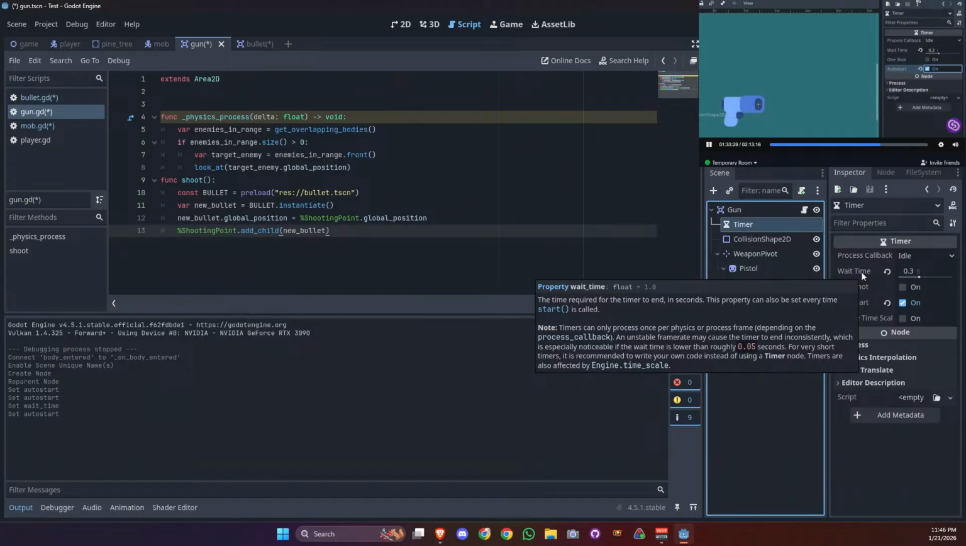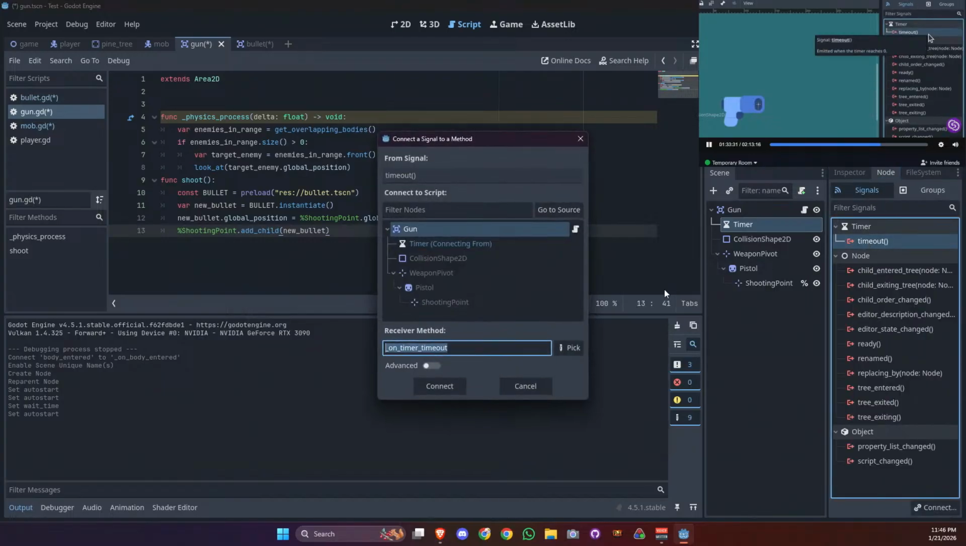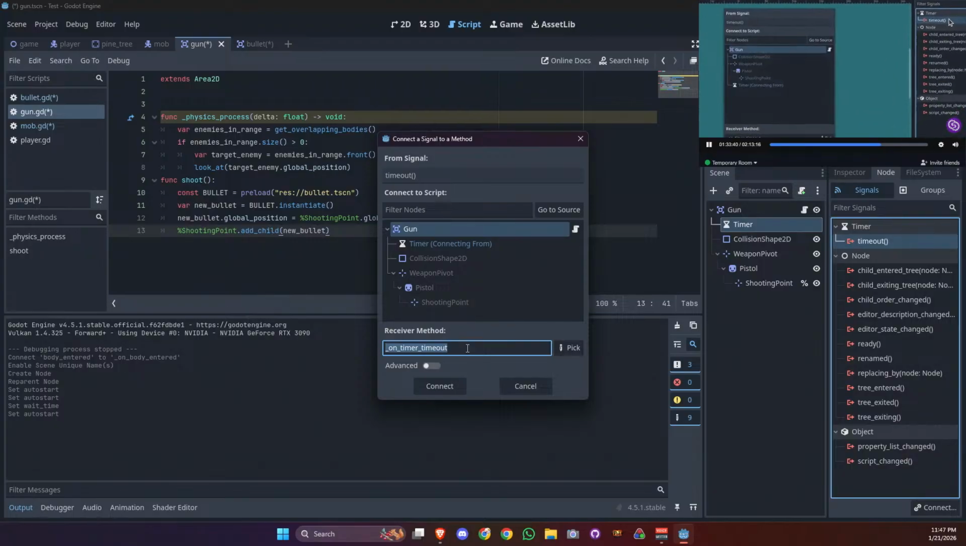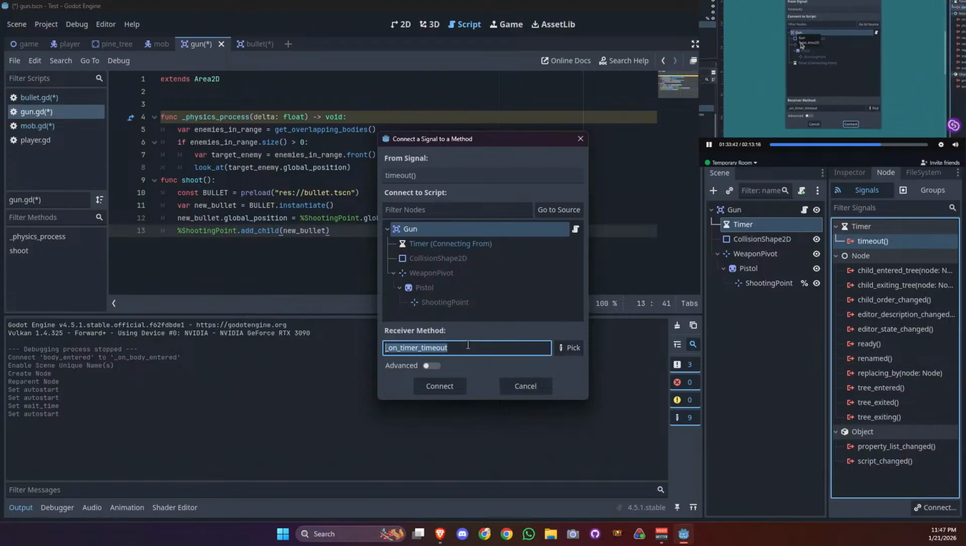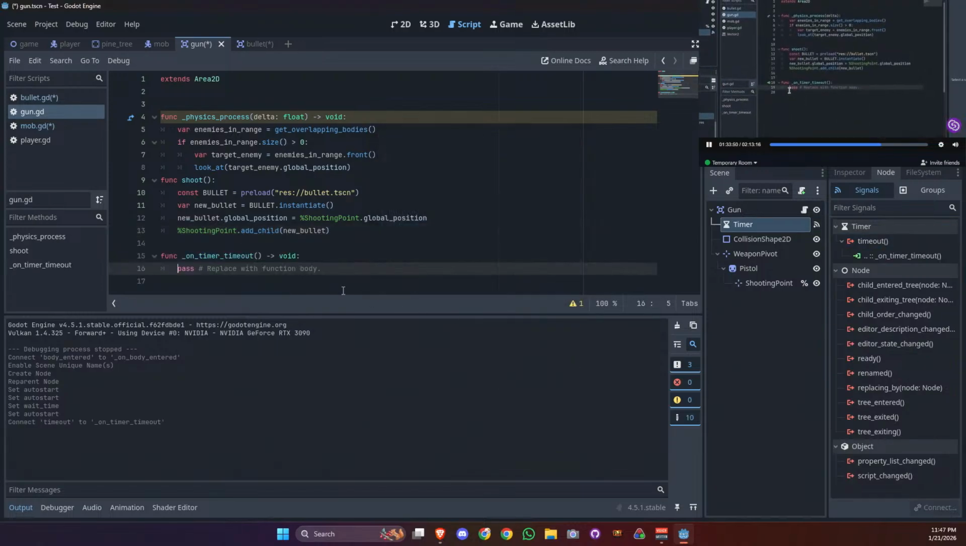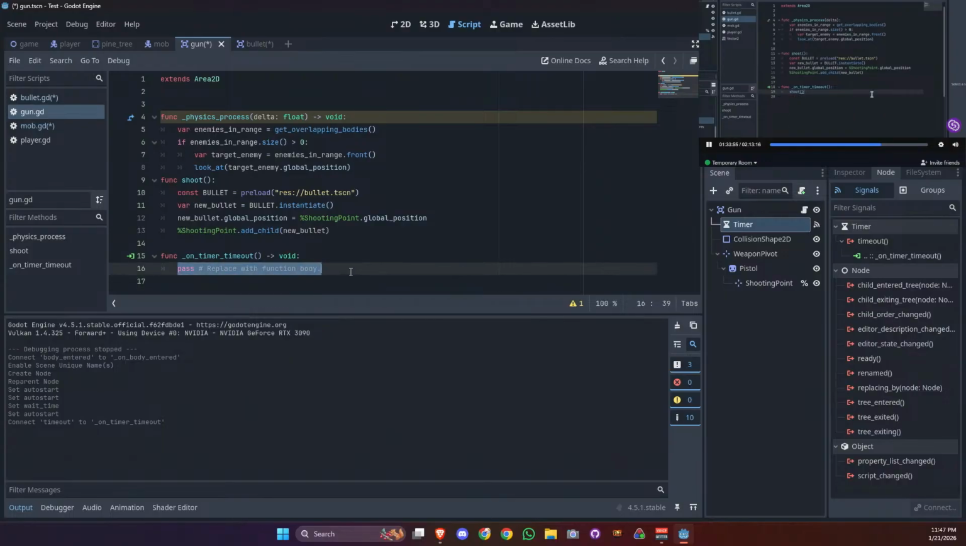Next, let's head to the Node tab because, as I told you, the timer emits a timeout signal, and we can use that to trigger our shoot function. So double-click the timeout signal and connect it to the gun node. This will create, by default, a function named onTimerTimeout. So let's click connect. And once we have this function, from it, we can directly call shoot.